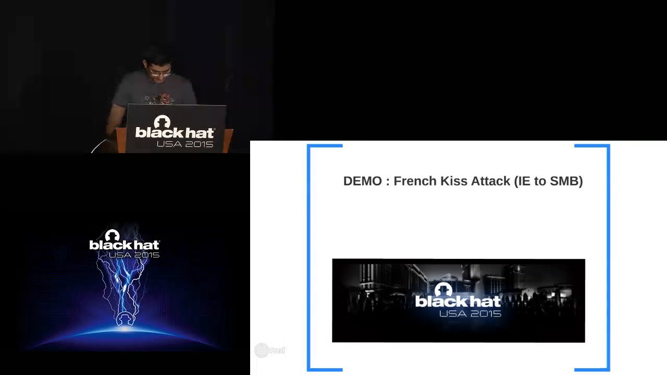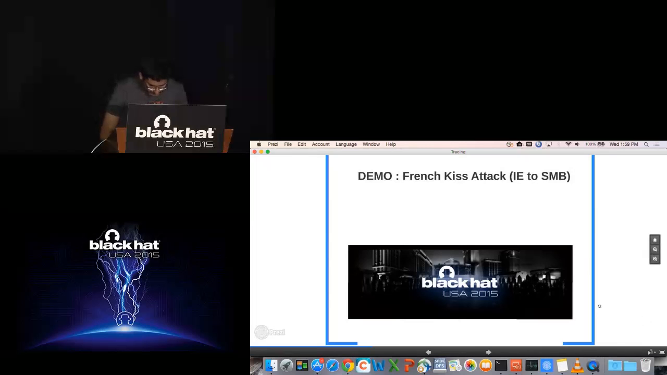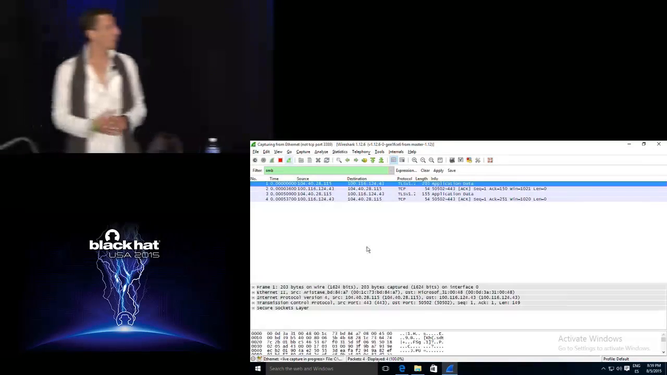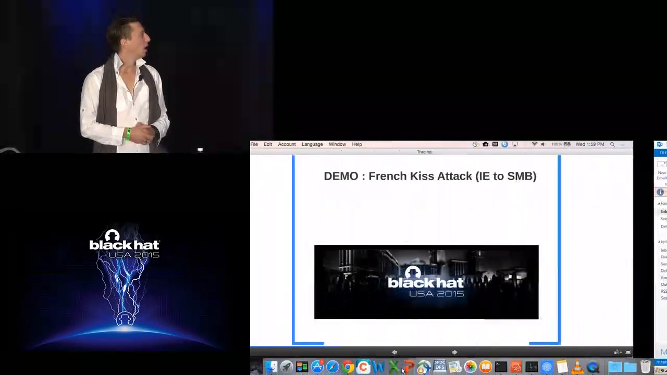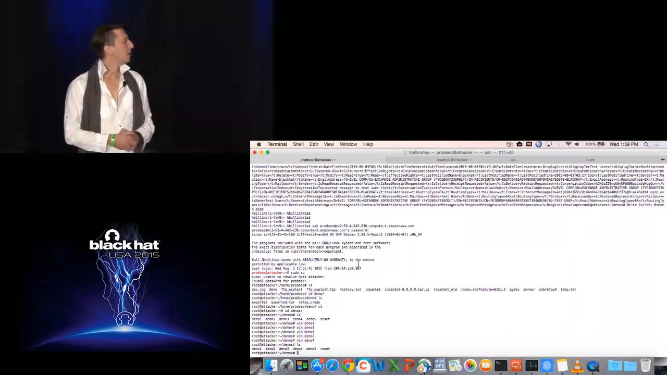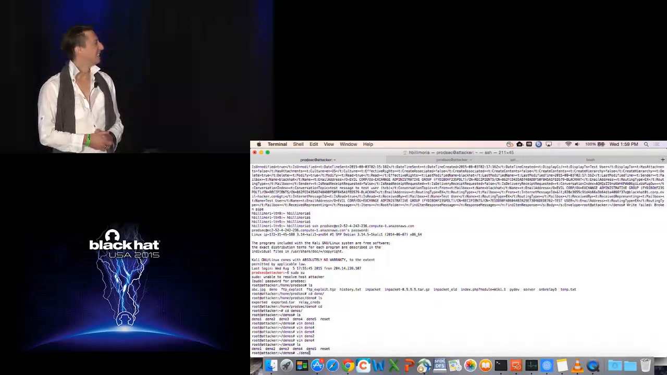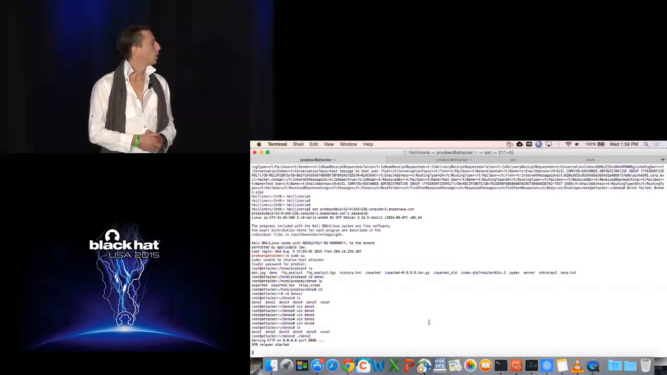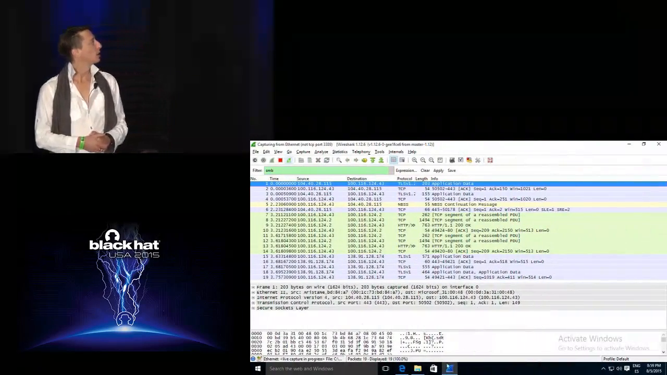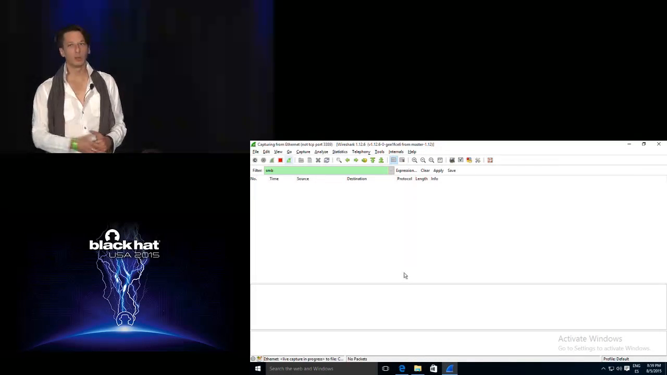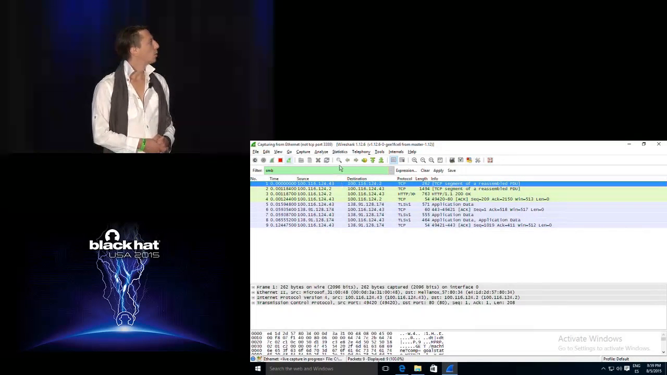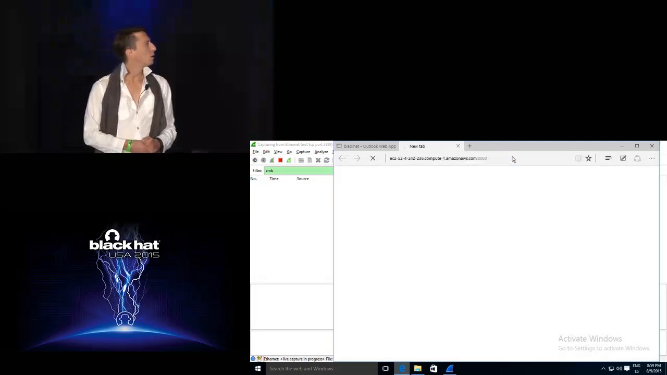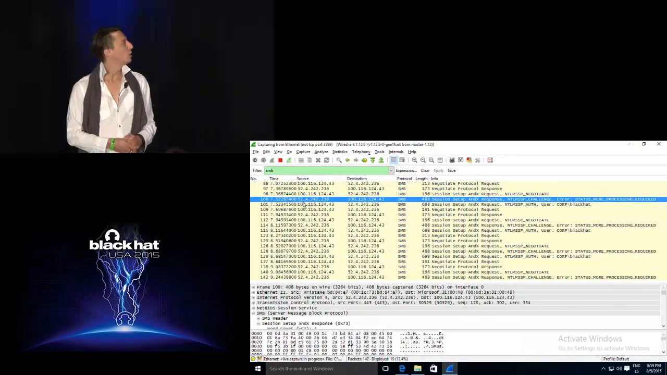Yeah, demo time. Okay, so we're going to start with demos all the time, and then we will explain what's going on underneath. Okay, so this is the attacker machine. We're setting up a relay. We're going to set up Wireshark just to see what's going on in the background. So, a packet sniffer. And we're going to load a page using IE.